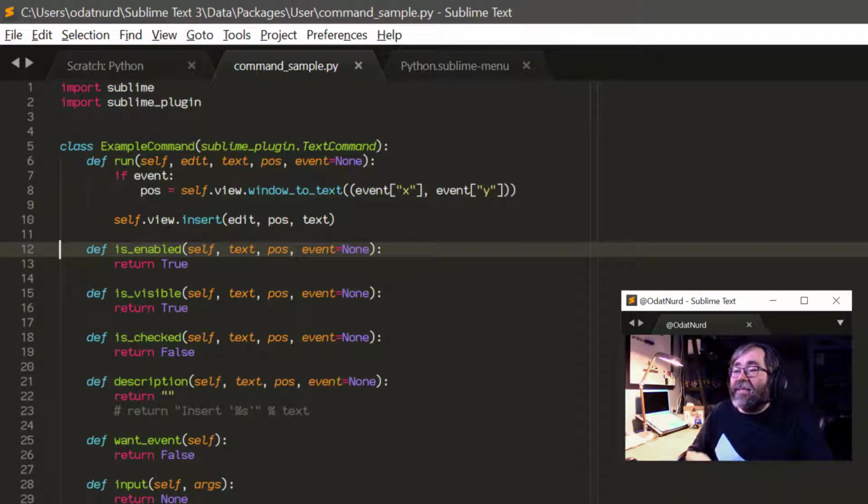Now, isEnabled takes as arguments the same arguments that run takes and accepts for being able to execute the command, with the exception of the edit argument in a text command, because those are only in the run method of the text command. They don't appear anywhere else. The purpose of isEnabled is to tell Sublime whether your command should be enabled or not. Sublime will provide to you the same arguments that it would have provided if the command was executed, which allows you to determine if your command should be enabled or not based on what it might do. For example, we might have the command disable itself if the position was less than 10.